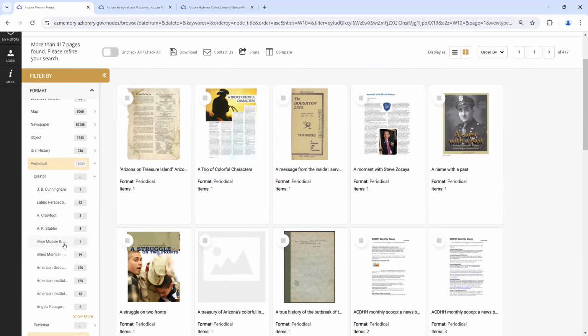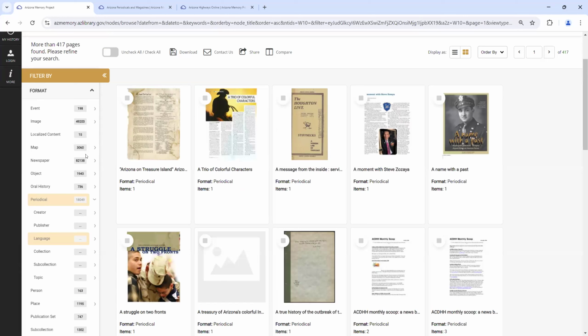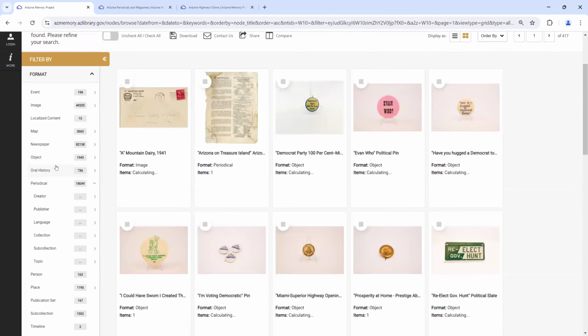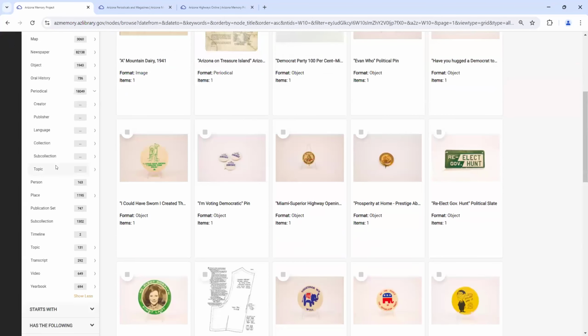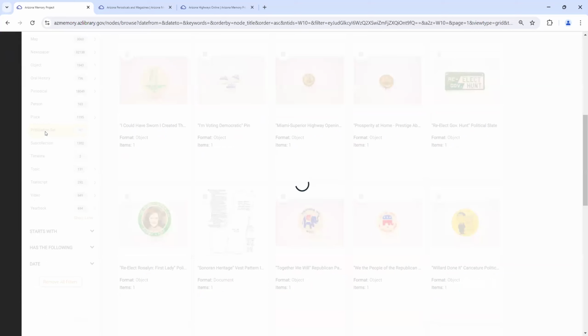Click Creators. This is also listed alphabetically, so you just make your way down. If there's someone specifically you're looking for, you can do that. Again, this is just browsing. So if you're just looking around and you don't have anything in particular that you're looking for, this browse feature is the best way to do that. If you're going to do publication sets, they do not have a drop down like this because the template is formatted differently than a periodical is, but you can still click on it.